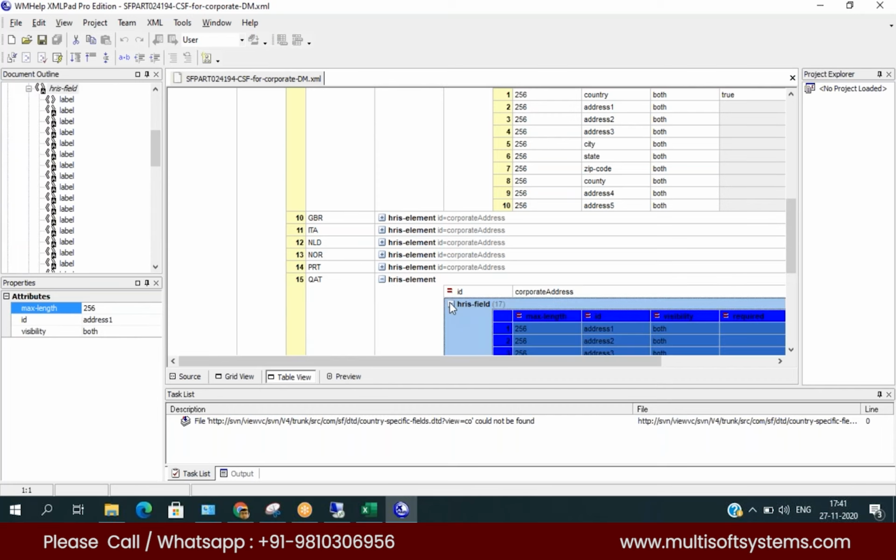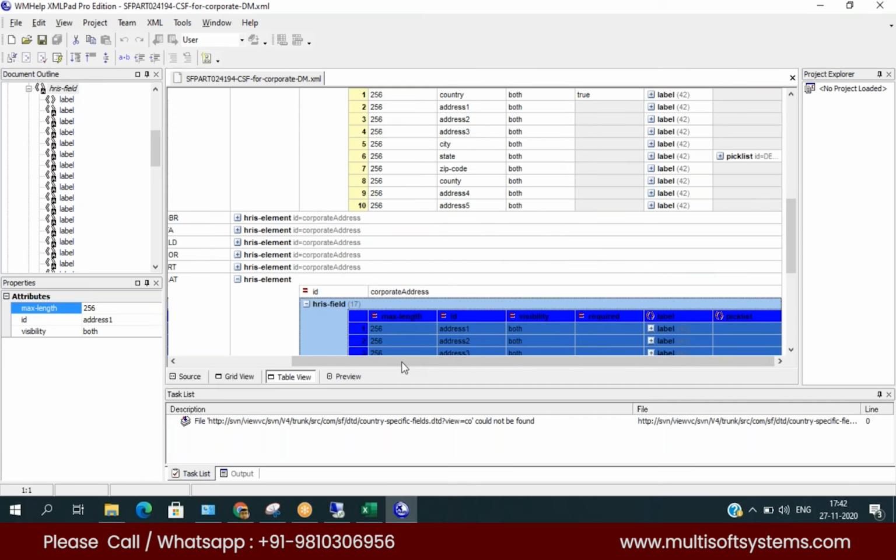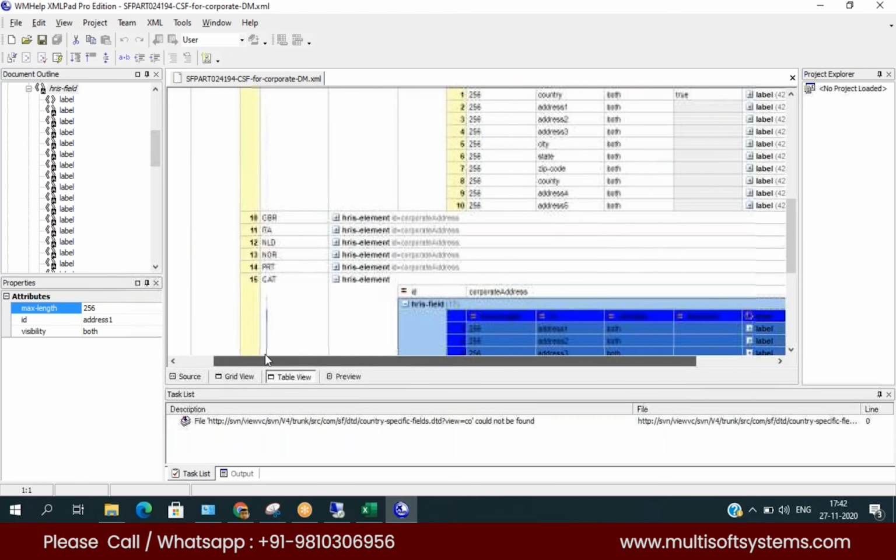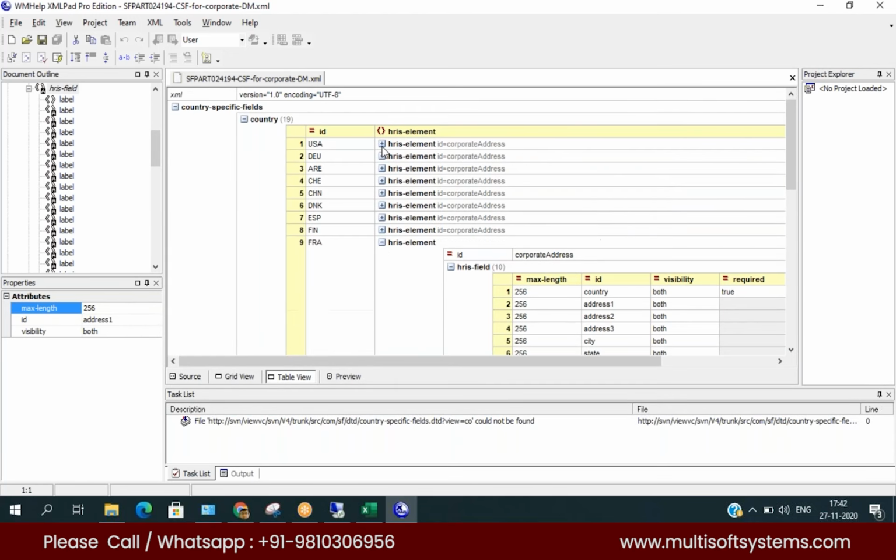So in the country-specific corporate data model, there are very few fields which are country specific. So location, and inside location, corporate address is one such field. Apart from this, there is job classification and legal entity. These two fields also have country-specific values. Now, when I say legal entity and job classification, am I going to find them in this particular XML?